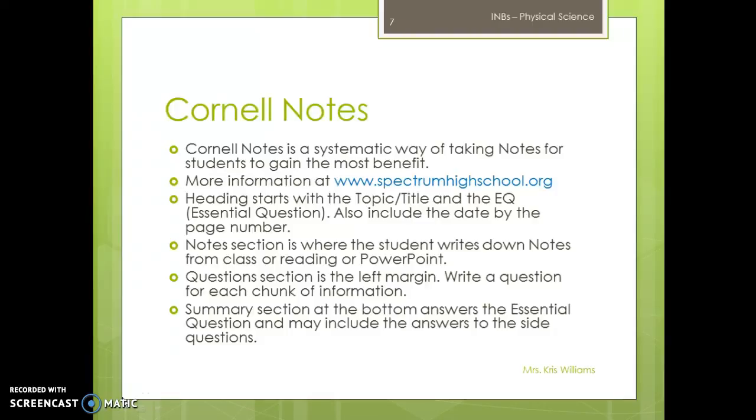answer the EQ, and it may include the answers to the side questions. Every teacher does their summary a little bit differently. I do like to try to have them record their answers to the side questions as well.